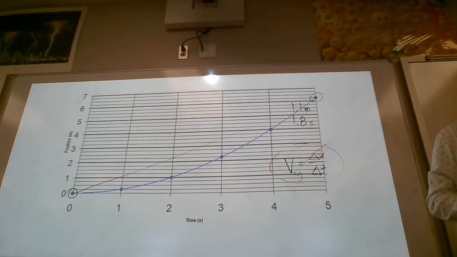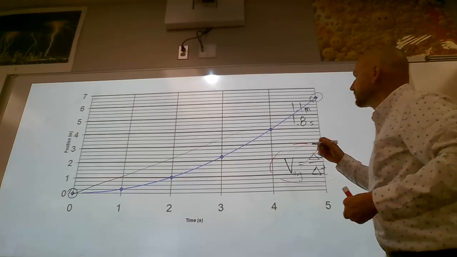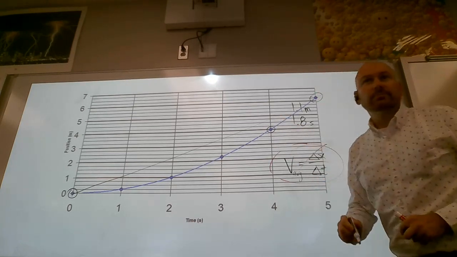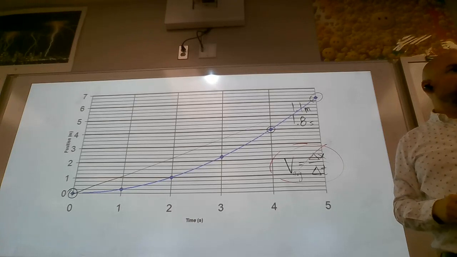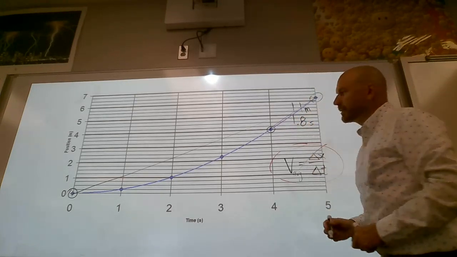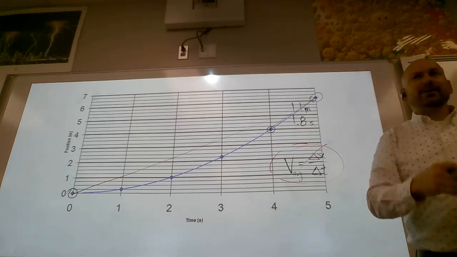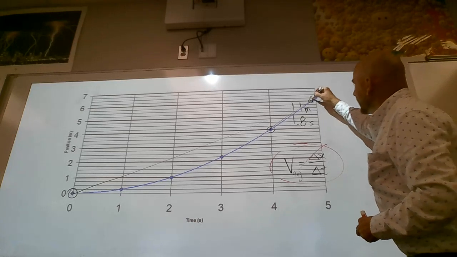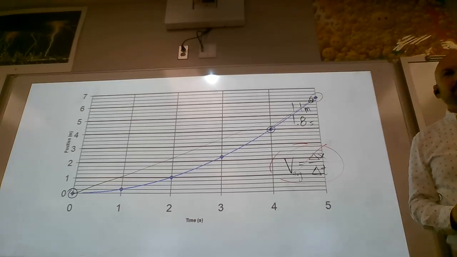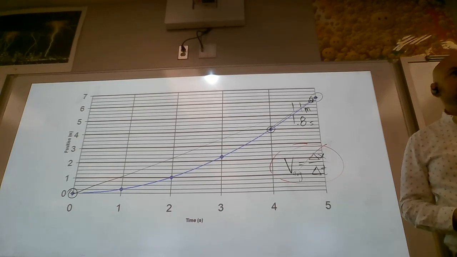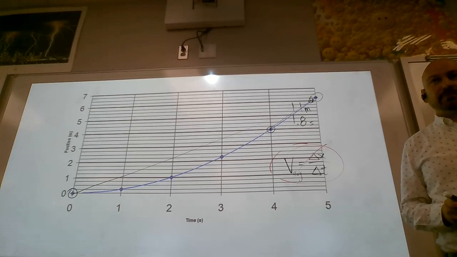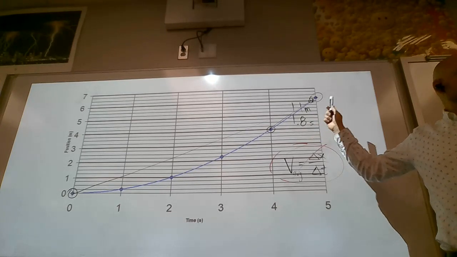What could I do to make a better approximation? I'm going to tell you. What about going from here to here? Then that's a whole lot better than that. But is that the actual? I could go from like here to here. Getting better, right? But is that the actual? This is why we need calculus. Calculus scratches that itch.